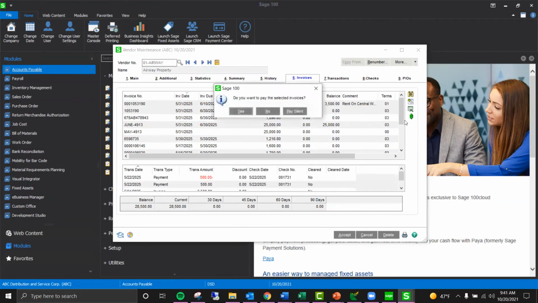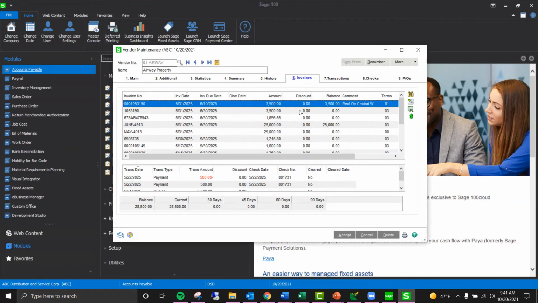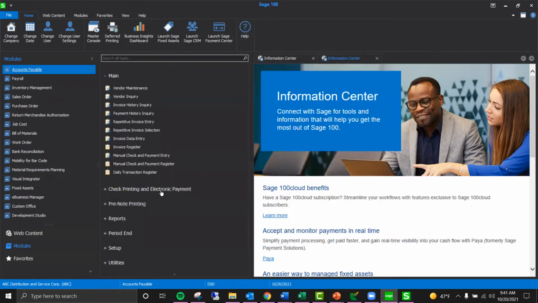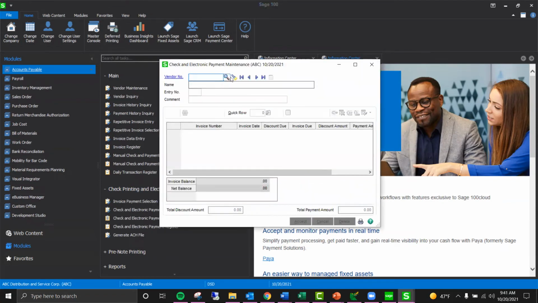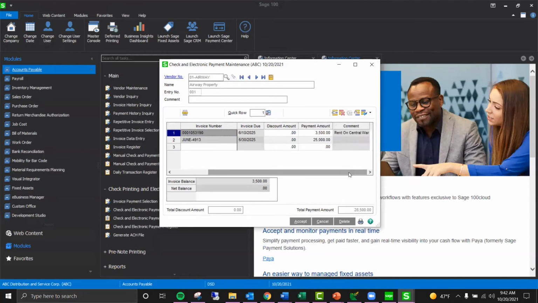So if I go ahead and hit my dollar sign, and do you want to pay selected invoices, yes, no, or pay silent? So on this one, I can just go ahead and click pay silent, and you'll see that it took me there, and it generated that check entry. So you don't have to take my word for it, but we will go ahead and jump into it, and you can see that it did go ahead and generate my entry.